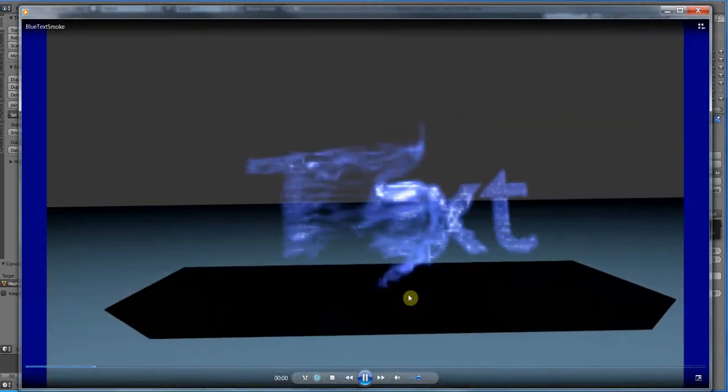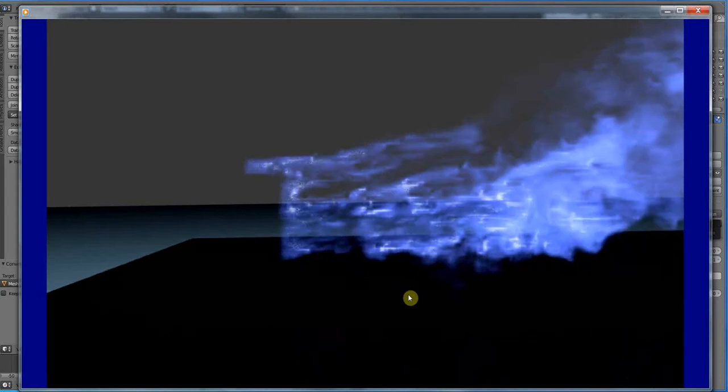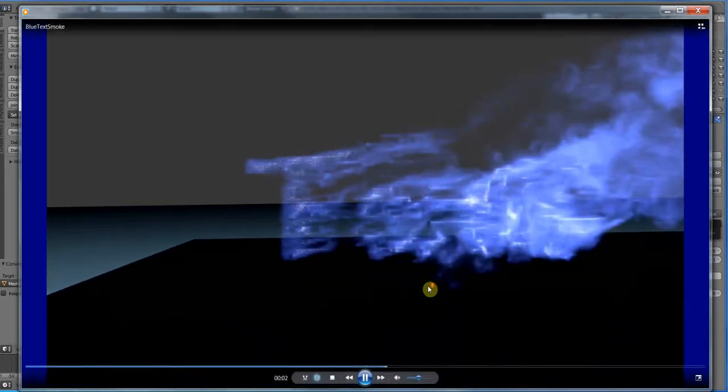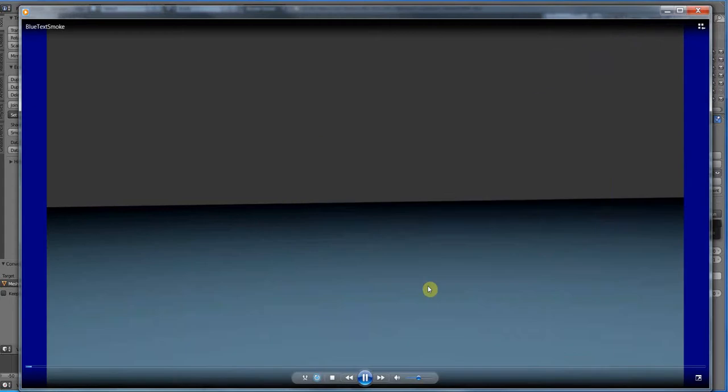So it worked out pretty well, and I forget the rendering lighting setting, but I'll let you take care of that for yourselves. And well, that's how I did it.